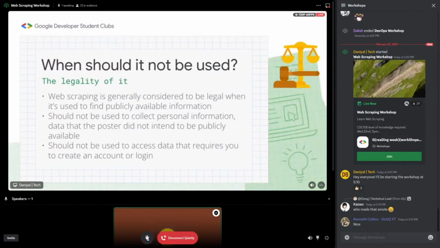So when should web scraping not be used? There can be legal issues surrounding it. Web scraping is generally considered legal when it's used to find information that is publicly available. So just on a website that you can access without needing to log in or have any sort of special permissions. But it should not be used to collect any sort of personal information, especially if the person did not grant permission to collect this information, or if the person who posted the data did not intend for it to be available publicly, but it just somehow was, or you gained access to it.